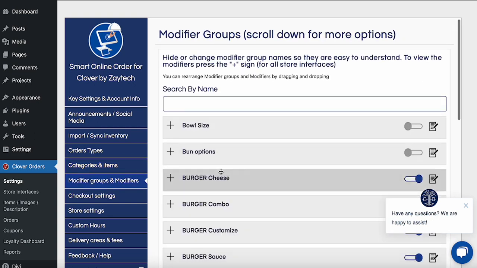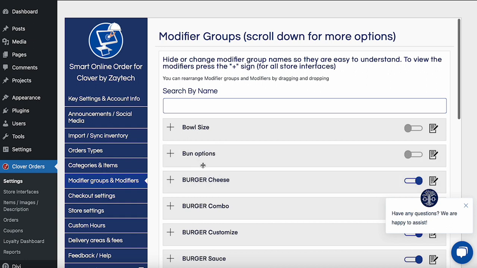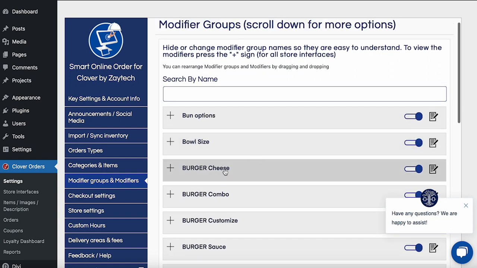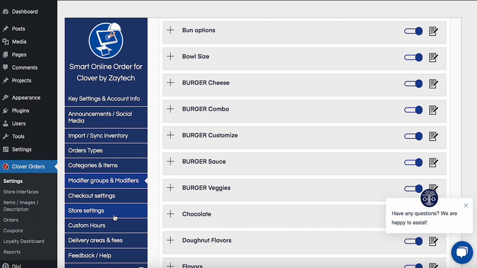And in modifier groups, everybody knows what that is. You choose the bowl size, you choose the bun options, you choose the combo size, many different modifiers. Again, this information comes from the Clover inventory app, which we showcase here. So you can rearrange it. Let's say you want the bun options first and the bowl size second. You can rearrange it that way. Of course, you have to make it enabled here. At any time you need help or have questions, we always have a live chat right here, or you can give us a call if you have questions on that aspect of it or anything here.